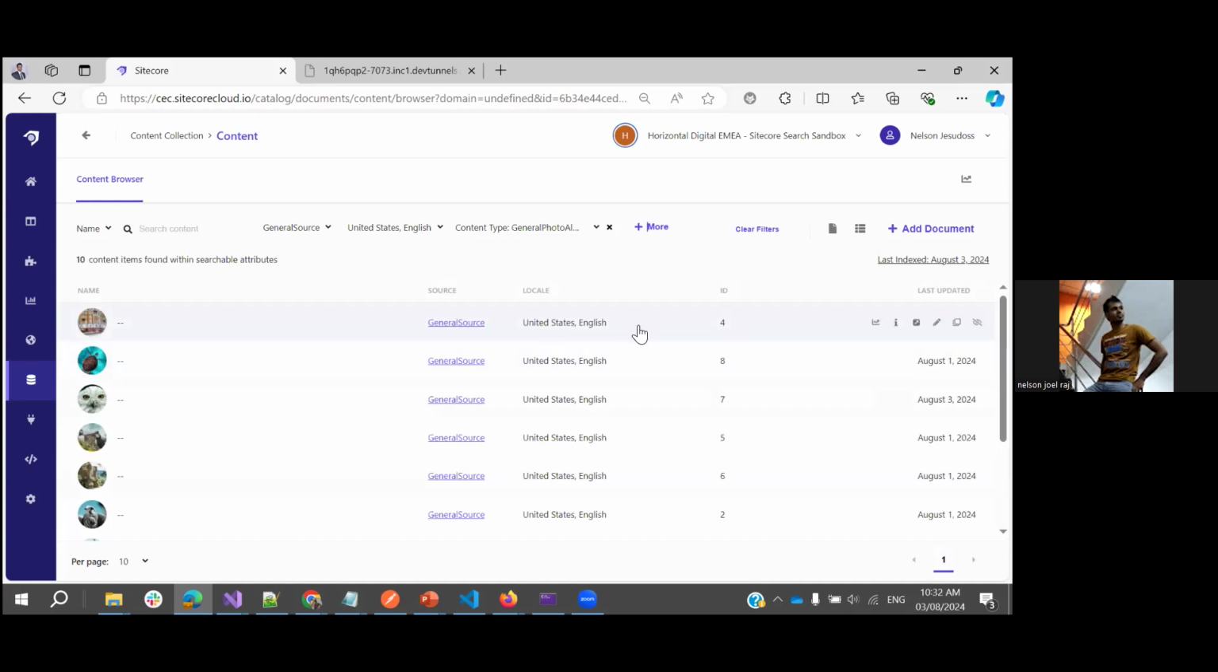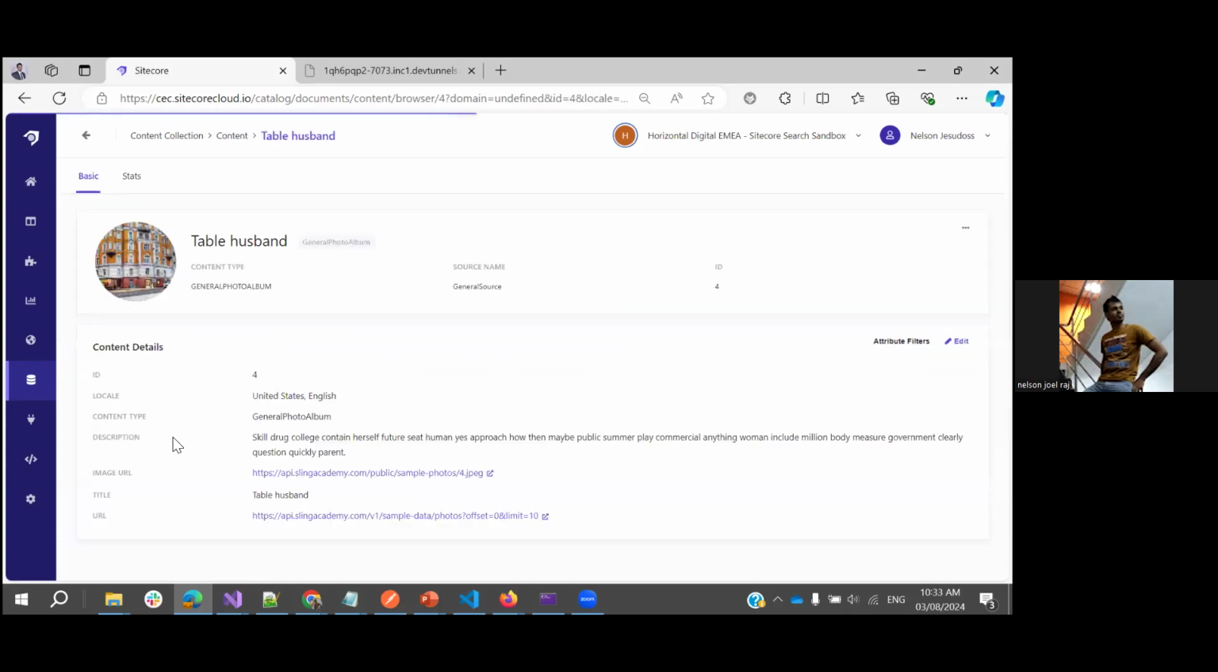So you see, it's the same code, but I'm trying to crawl with two content types, one with general photo album and one with general horizontal digital, something like that, right? So here you could see this image is properly loaded, and I have the image URL here. This is exactly as I told you: this should be image underscore URL, which is the default attribute. If you use a different field, it's never going to show this kind of thumbnail here.